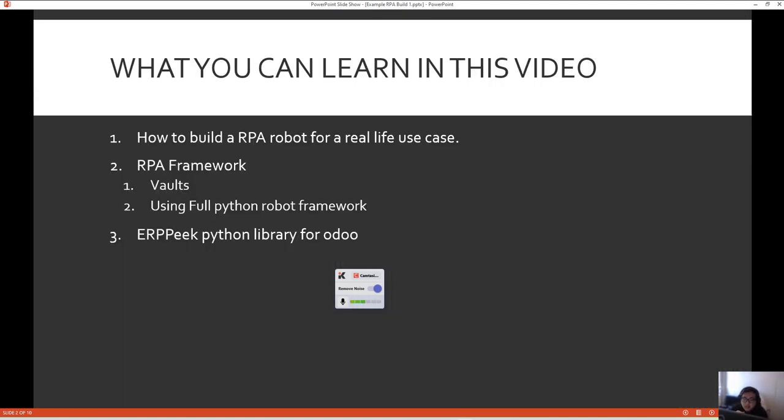Okay, so in this video, we can probably learn three things. First is how you can build an RPA robot for a real life use case. The second is for RPA Framework and Robocorp, how you can use vaults, and how can we build an RPA robot using full Python. And lastly, we are going to utilize ERPPeek, the Python library for Odoo for integration.